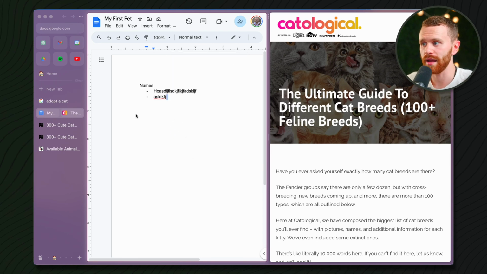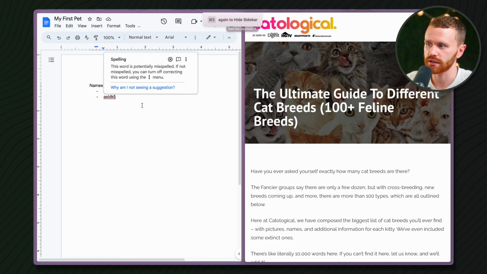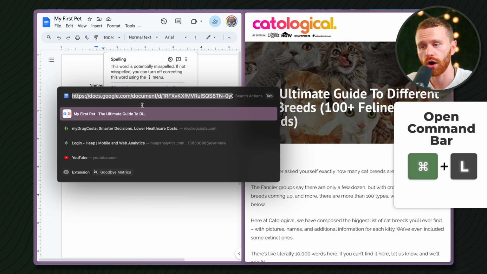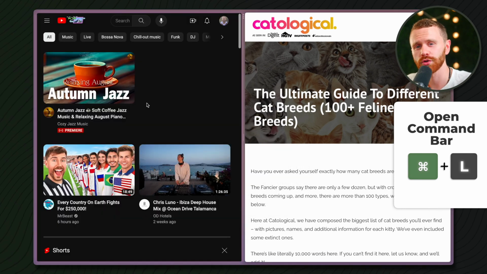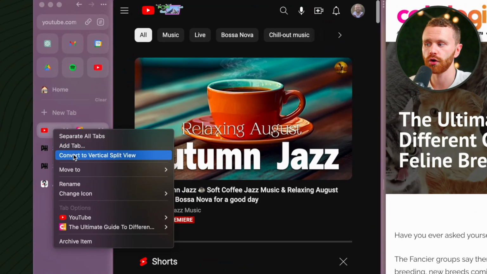Instead, what we could do is make the tab we want to shift out active. So let's say I'm done with the Google Doc. I just click into here and then I'll hit Command L. Command L will change the current URL. So I can type in YouTube and it will change the URL of the current tab instead of opening a new one.